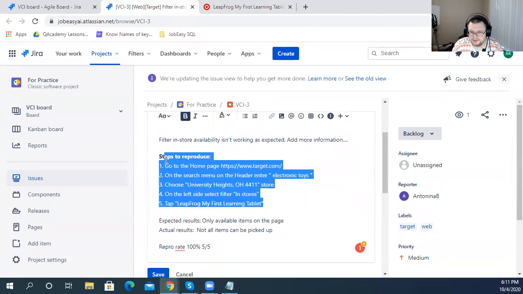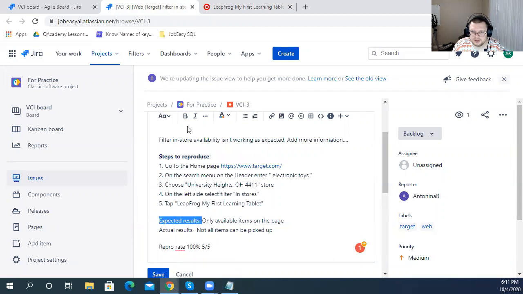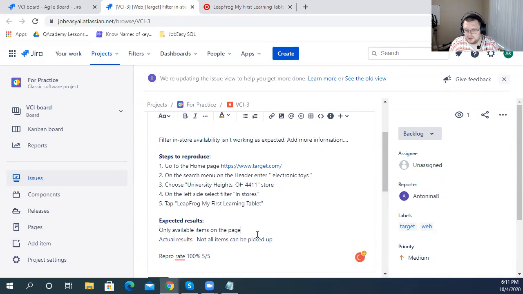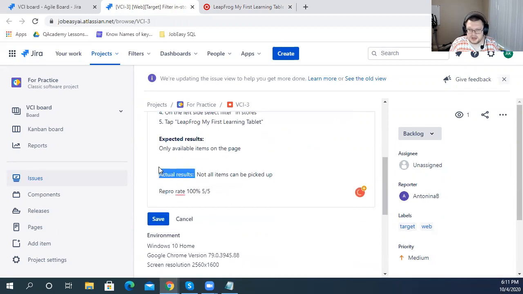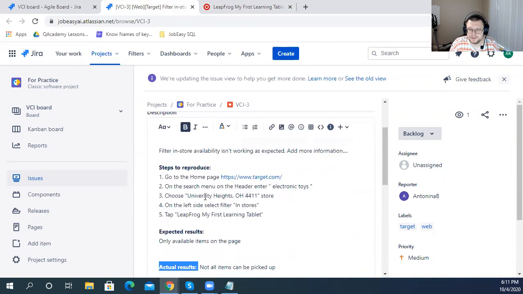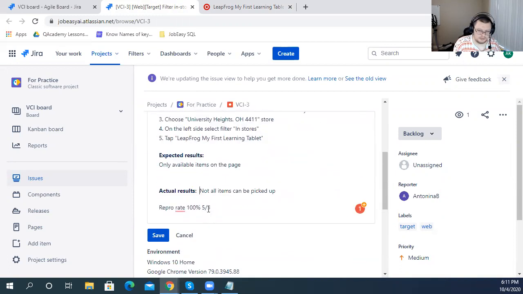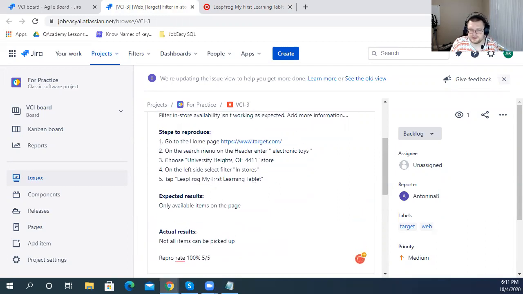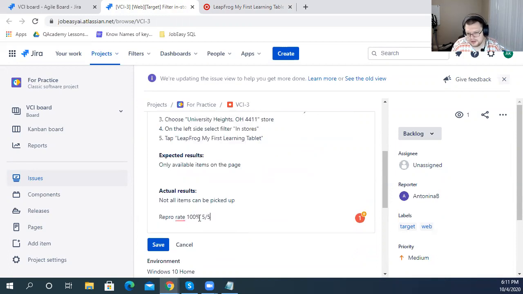So then you have steps to reproduce. They have to be clear. A developer or scrum master or product owner has to be able to follow those through and understand how to trigger this issue. The expected result is saying that only available items should be on the page. And then there's the actual result, that says not all items can be picked up, and this one serves as an example. There's a reproduction rate that's 100%.